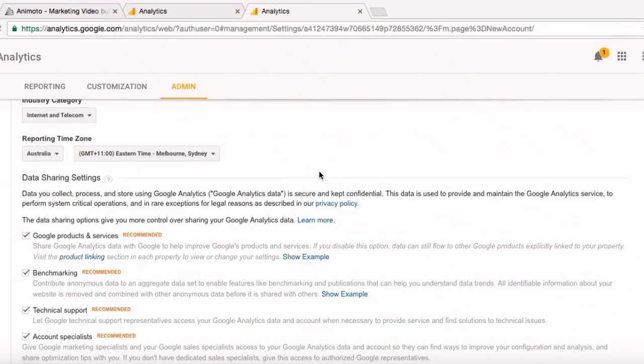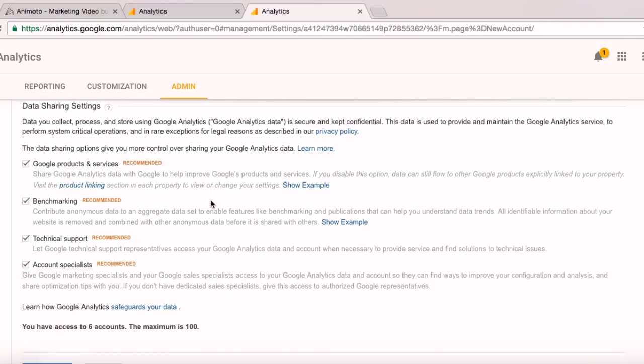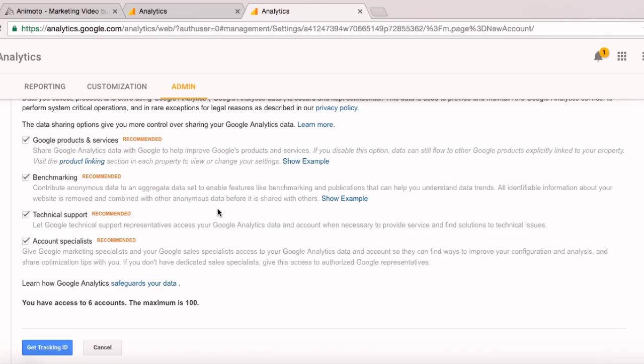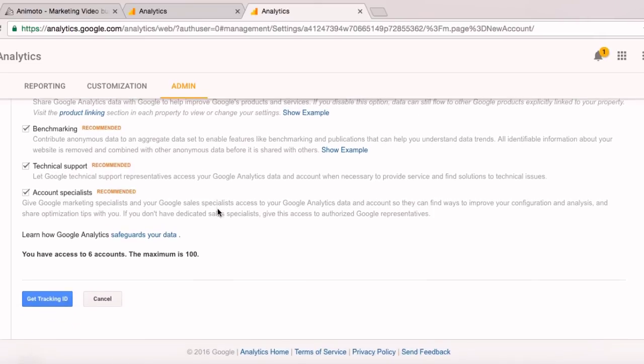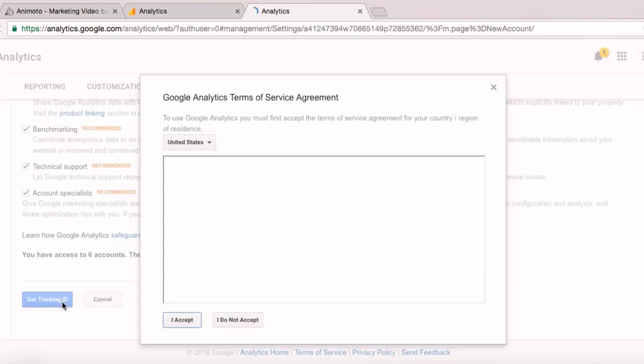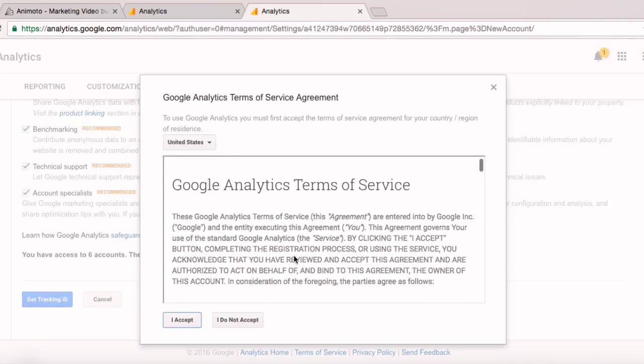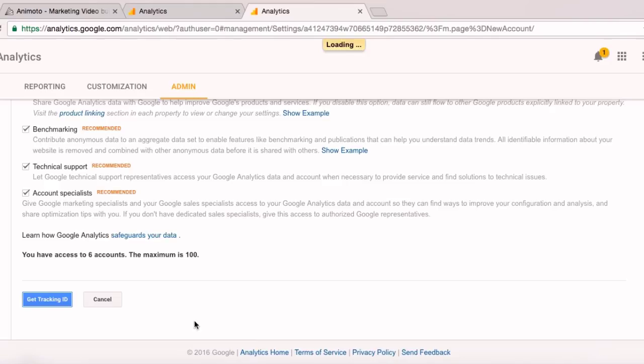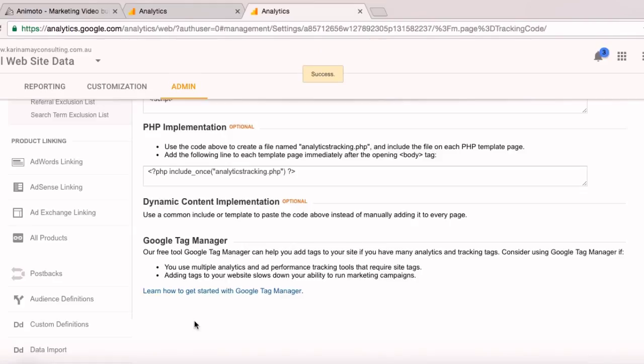We're just going to finish off entering our information. So the time zone I chose was my time zone. This makes it easy for reporting later. Then you simply have to accept Google Analytics terms and conditions and generate your tracking ID and accept. So this is generating now, and here we go.